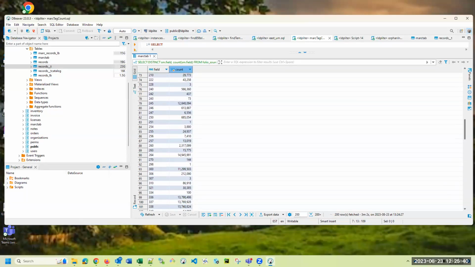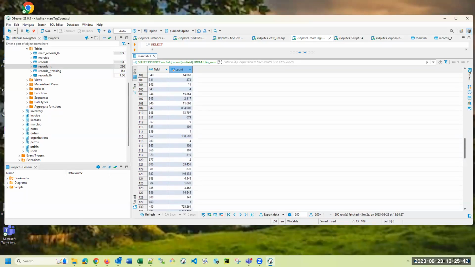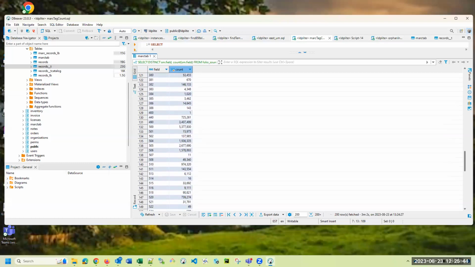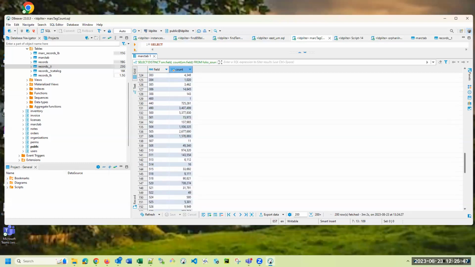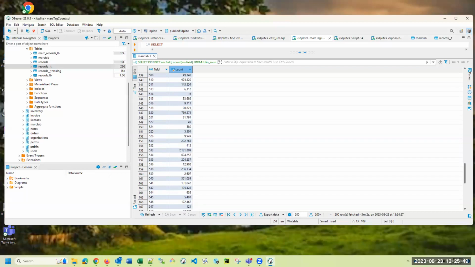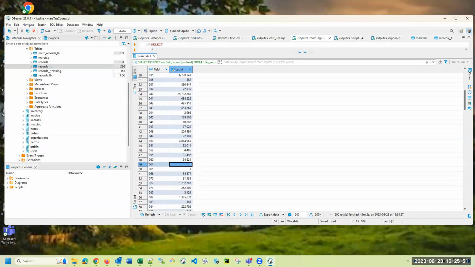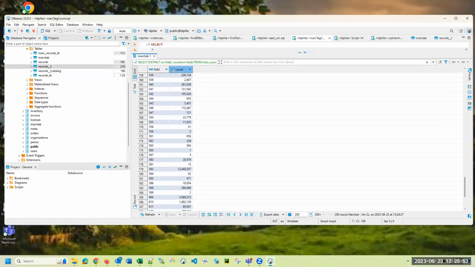Sorry for the scroll. I'm just going to scroll down to, let's see if we have any 590s, which they shouldn't have. Oops, where'd they go? Keep doing that. Oh, so, but we do have two 599s.